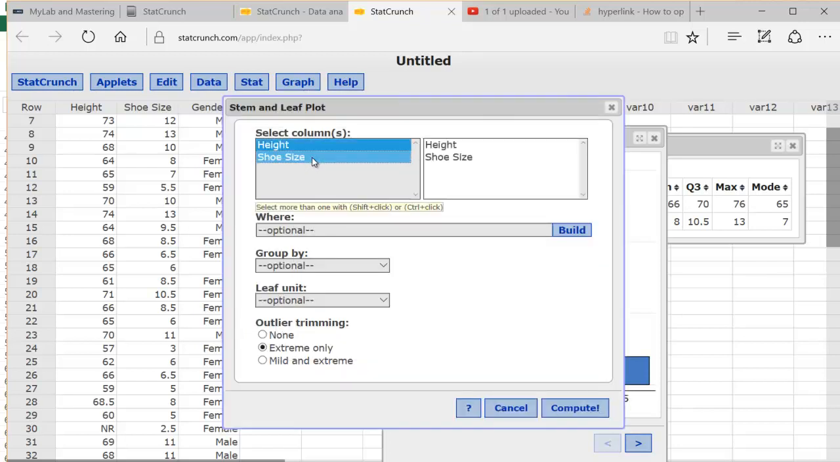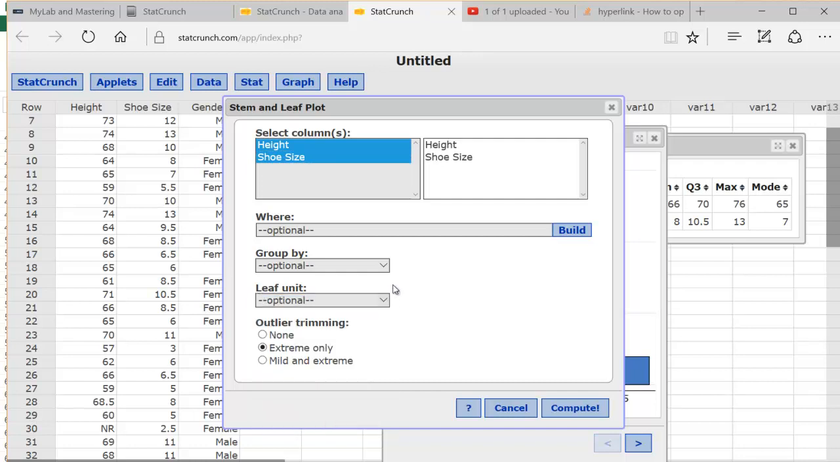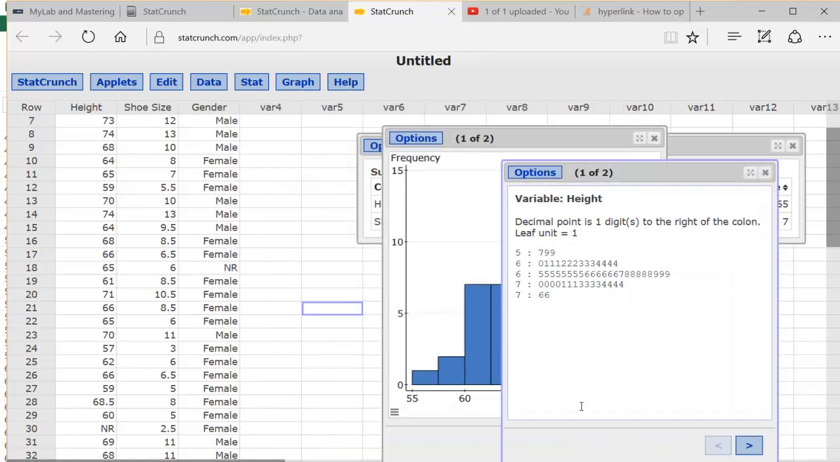Again, I'll select both variables, but you could just do one. Let's see here. You can change the default leaf unit. I usually like to create my graphs first and then edit some of the options if it doesn't come out the way I want. I don't want it to get rid of any outliers because that's actually one of the things I want to see, so I select none over here and compute.